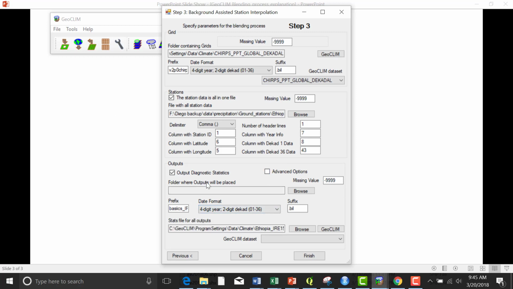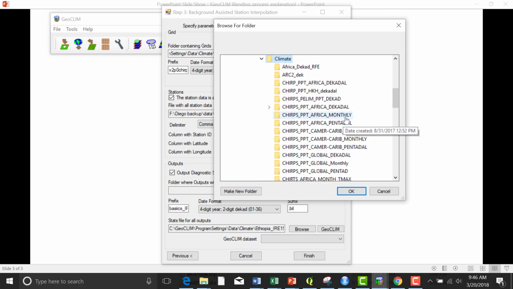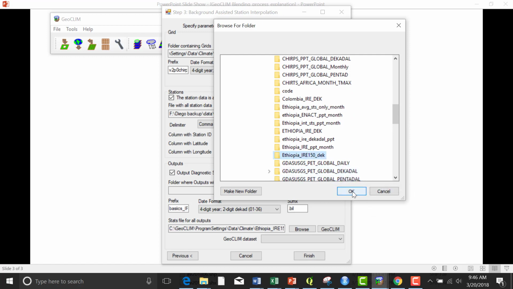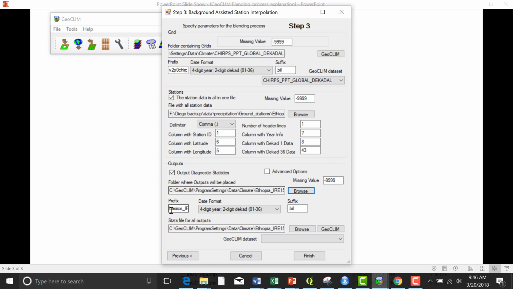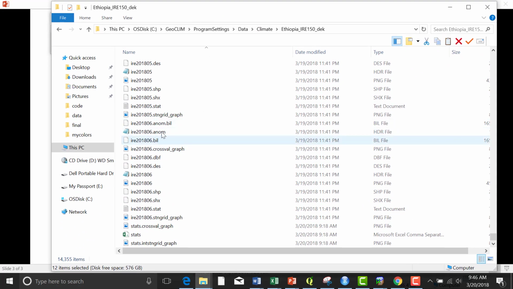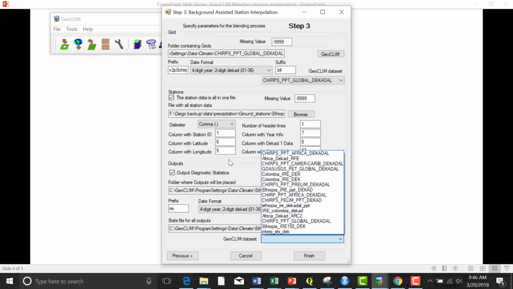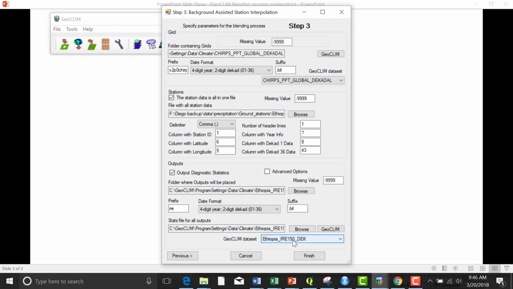So now let's define the output location. The output directory where we want the blended data to go is our IRE 150. Perfect. In IRE 150, let's go to that directory to make sure that we have the correct prefix. So it is IRE, that's the prefix. So that way we must have here the same prefix, and here we select the directory we want the data to go, to be updated.